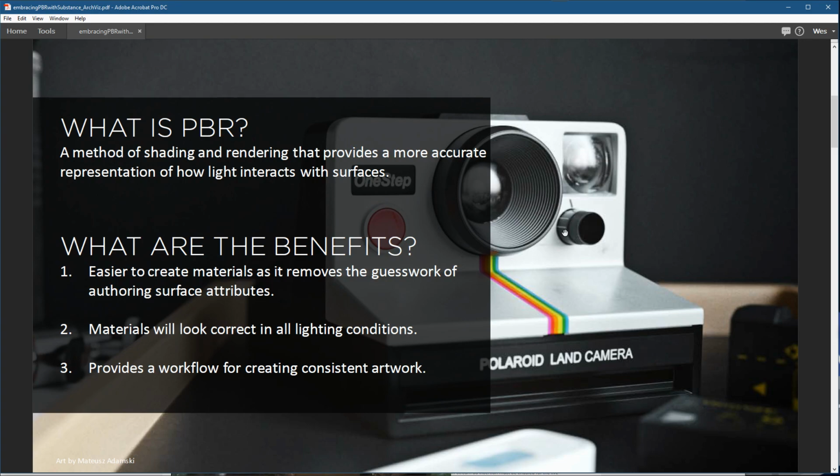The other thing, in terms of creating maps and working with the content, number one, it's easier to create the materials because it removes the guesswork from authoring materials, or what I call surface attributes. I've been doing 3D for a really long time, and I'm not sure about everyone's background here in this seminar. If you're new in school, maybe you're only introduced to PBR. But before PBR, we had just regular shading.